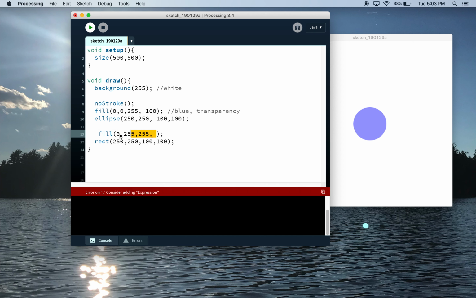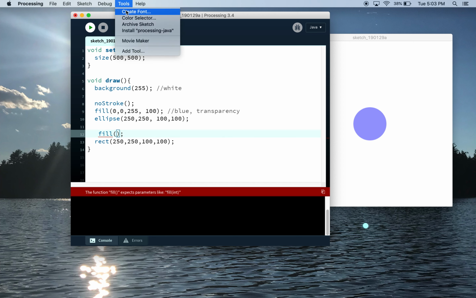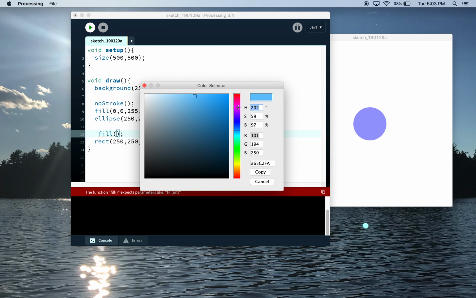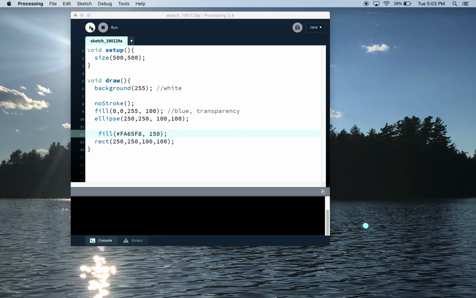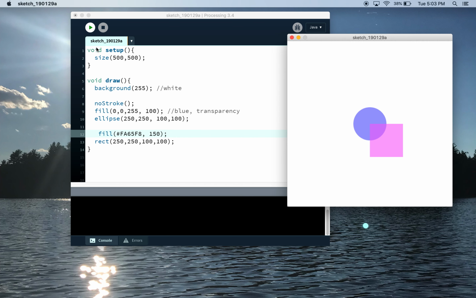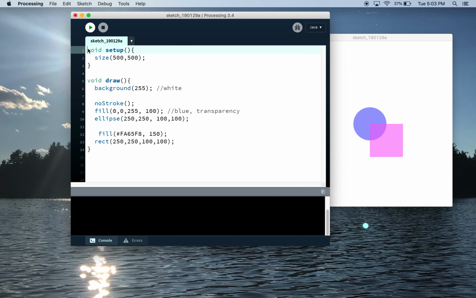This works with the alphanumeric code too. If I wanted to pick a color from the color selector, then it would just be one additional parameter. So if I said 150, just as a comma, one additional parameter after the code, it would work the same way. The other thing we could do is animate the transparency.